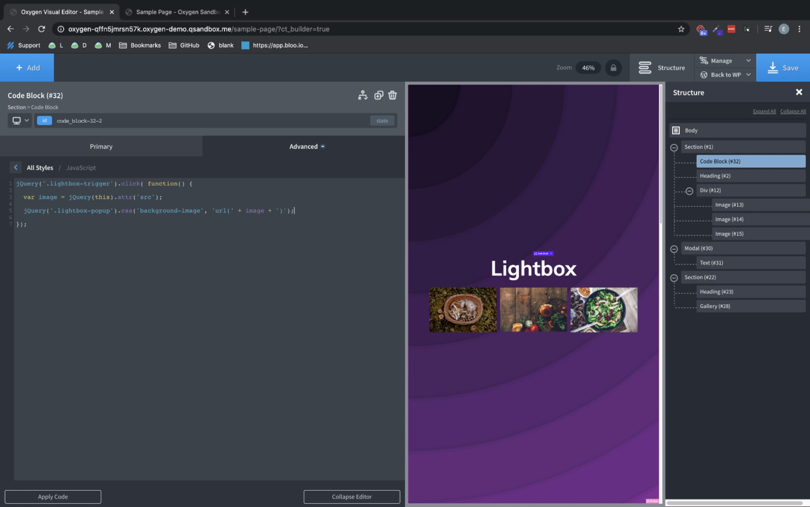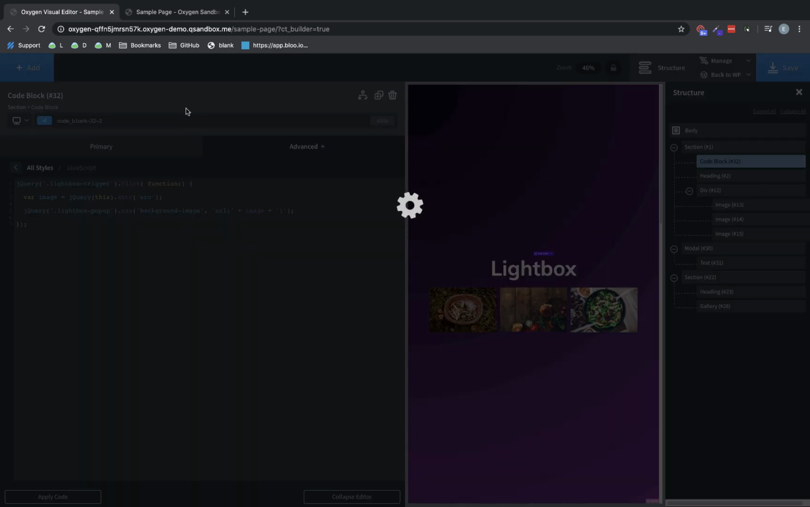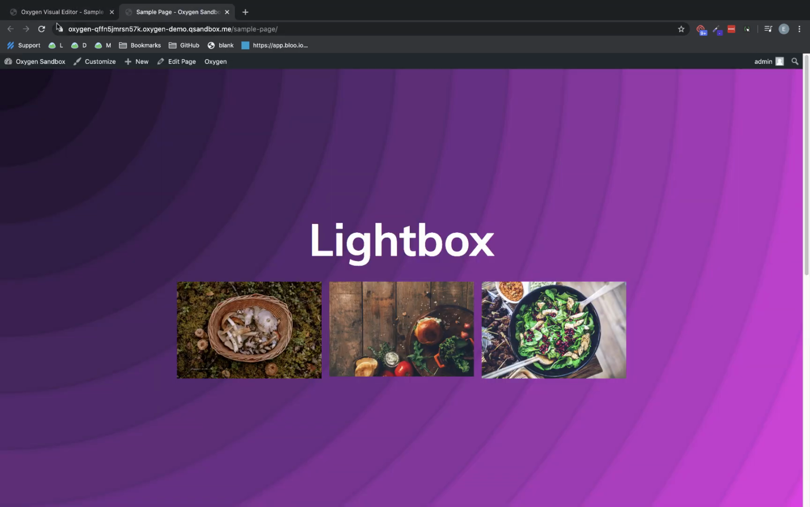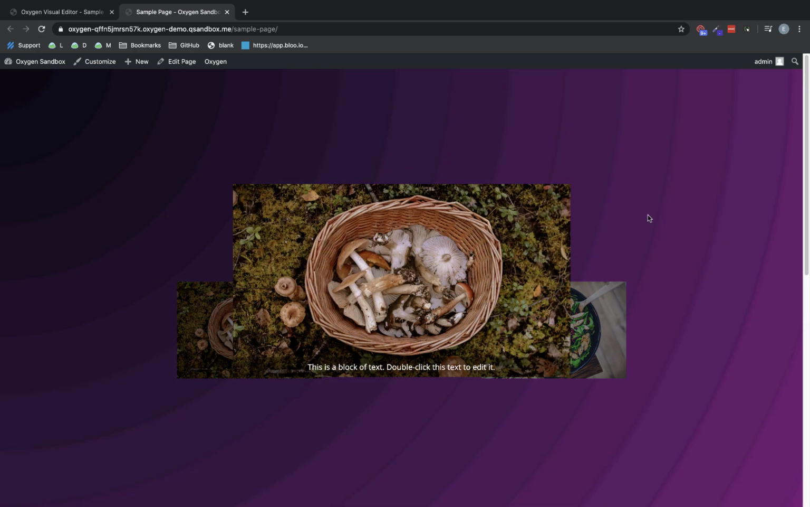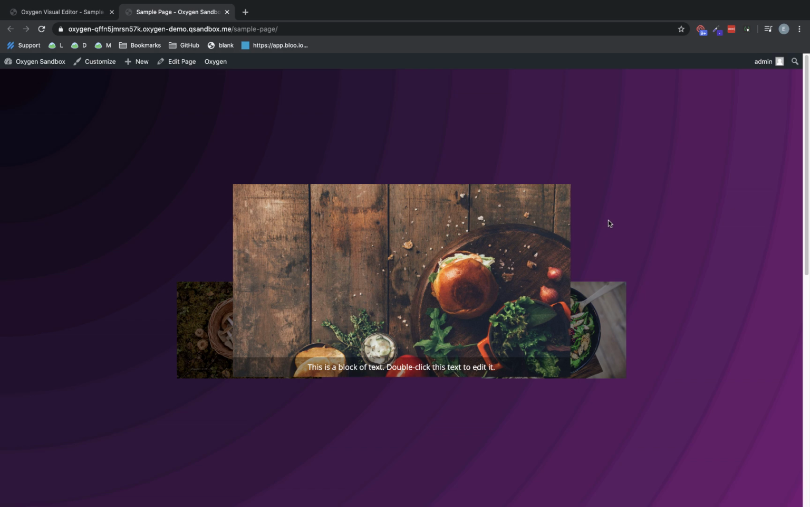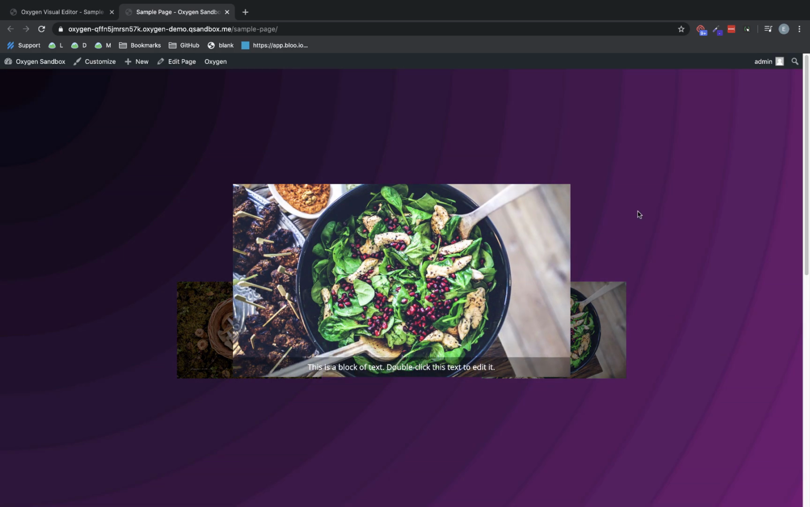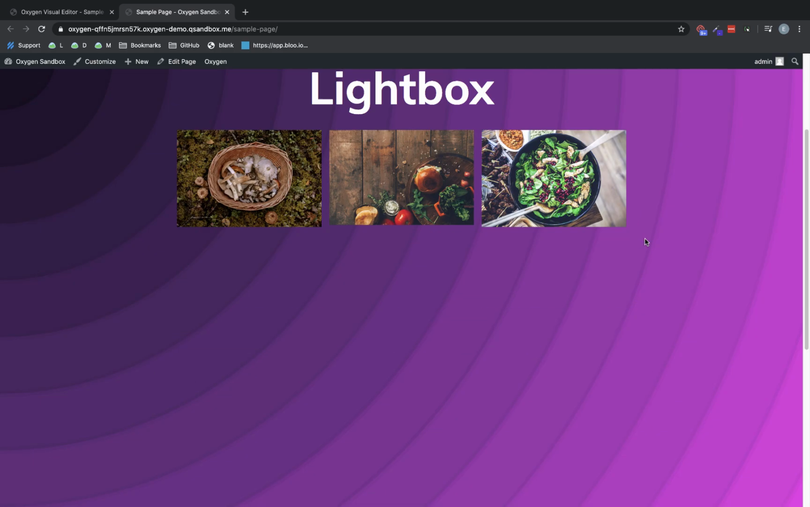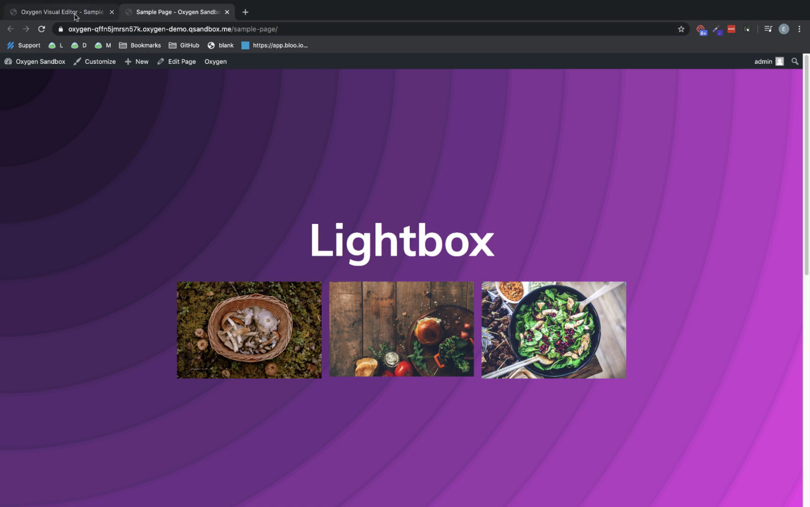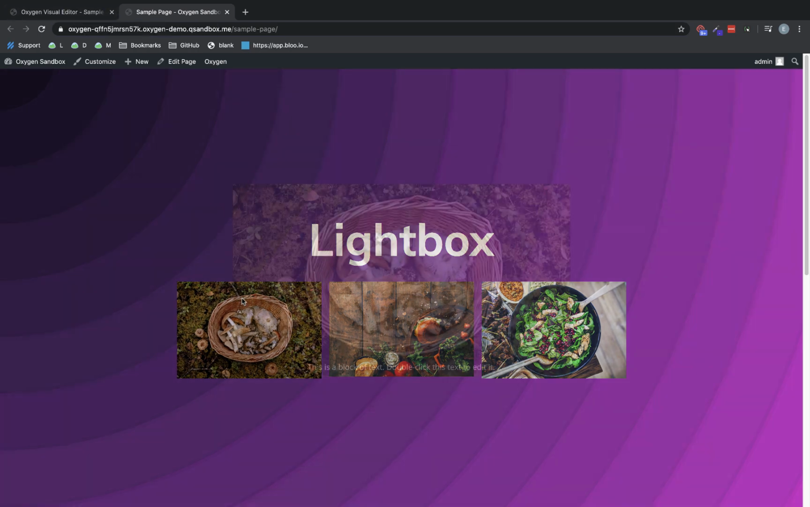And make sure we have all our parentheses in order. Sometimes you miss one and then it breaks everything. So I think that will do the trick. Let's try this really quick. Jump over to the front end, refresh, and let's click one. And as you can see, now our modal element is going to have the background image of whichever image we click.